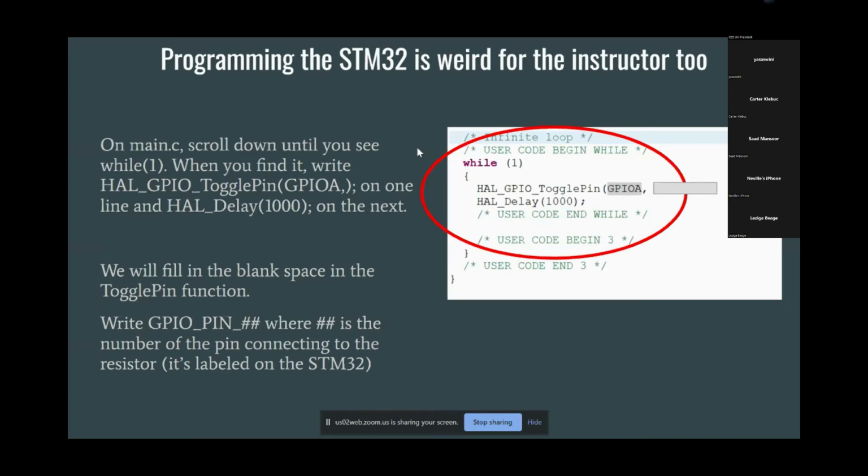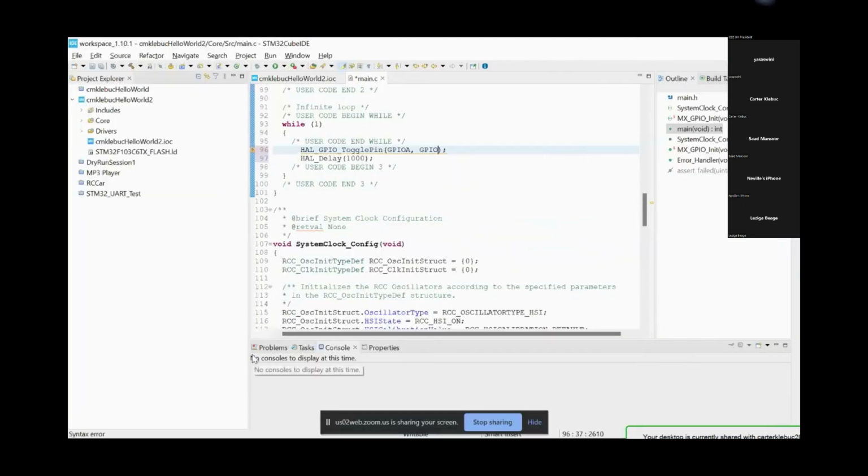Right. Alrighty. So we already specified it's GPIOA, so all we have to write is GPIO pin and then 1. Okay, we're almost done, you guys. I'm going to type it out on my computer for a live demonstration. As you see, it is GPIO underscore pin underscore 1.